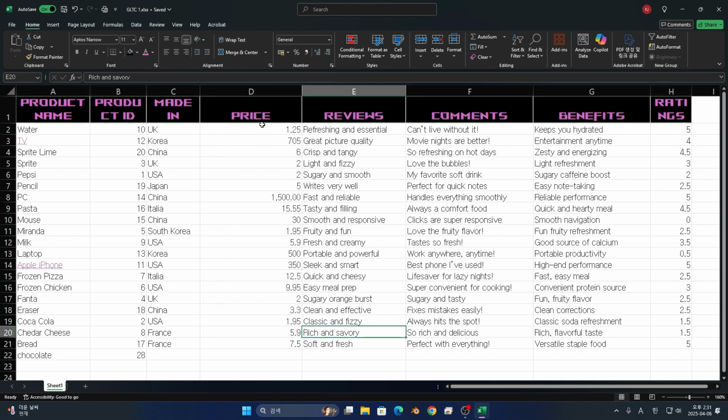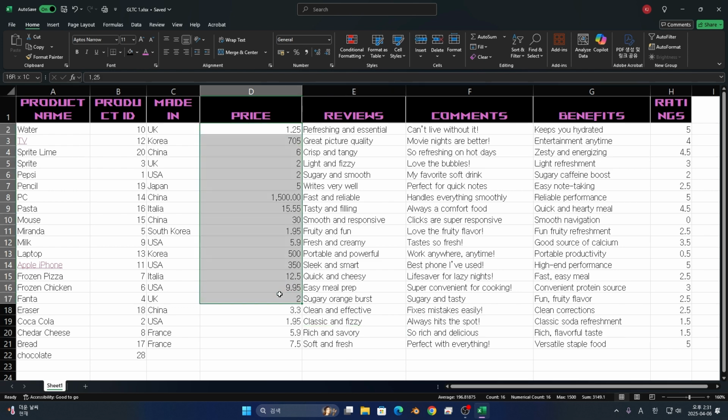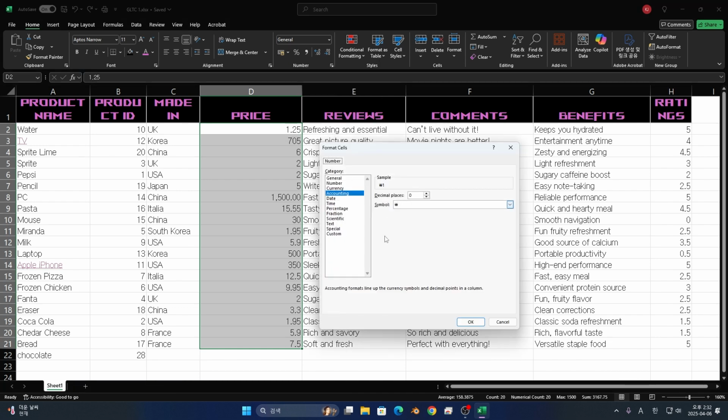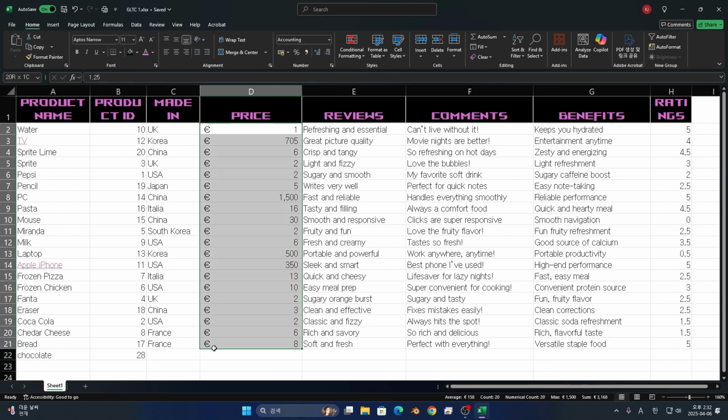For example, to format the number as currency, select the cells, click the drop-down arrow beside this accounting number format, and choose the currency you want. If you want more accounting formats, simply press this, and you'll be able to choose the symbol. I'll use Deutsch. Press OK, and you'll see that it's applied.